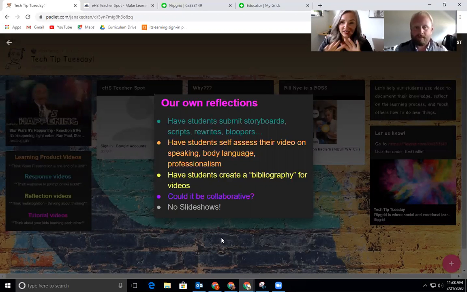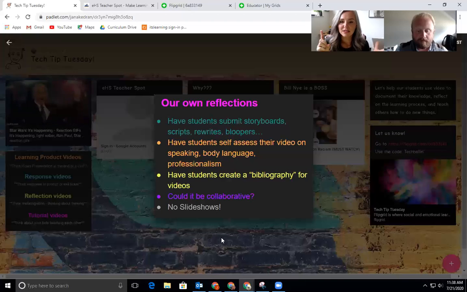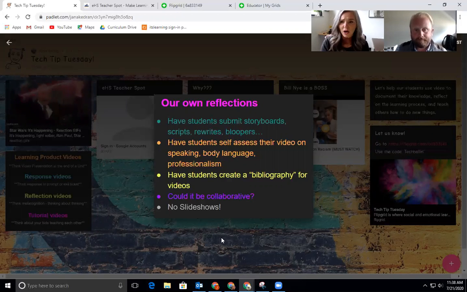Also, outside of just that concept of video making, make sure you think about what goes into that video and how you can assess knowledge in that way too. Have them submit their storyboards, their scripts, their rewrites, their bloopers. Look for student growth. Have them assess themselves. Are they speaking clearly? Is their body language appropriate? Are they being professional in their video making? Have them submit a bibliography for anybody else's content they use to make their video.